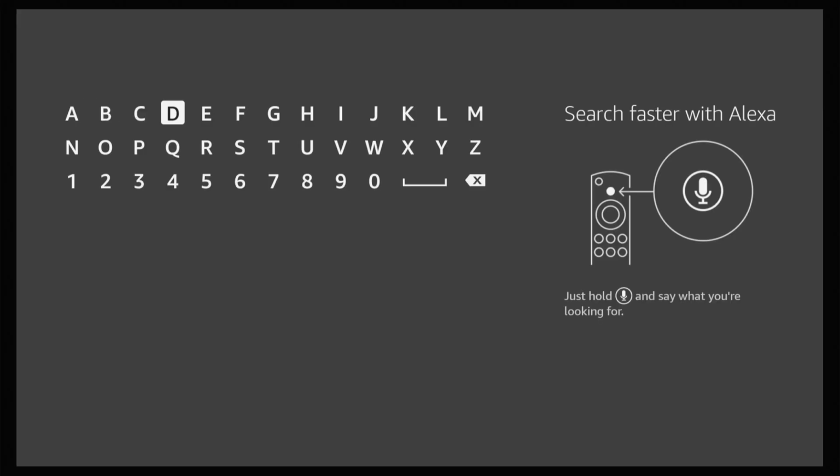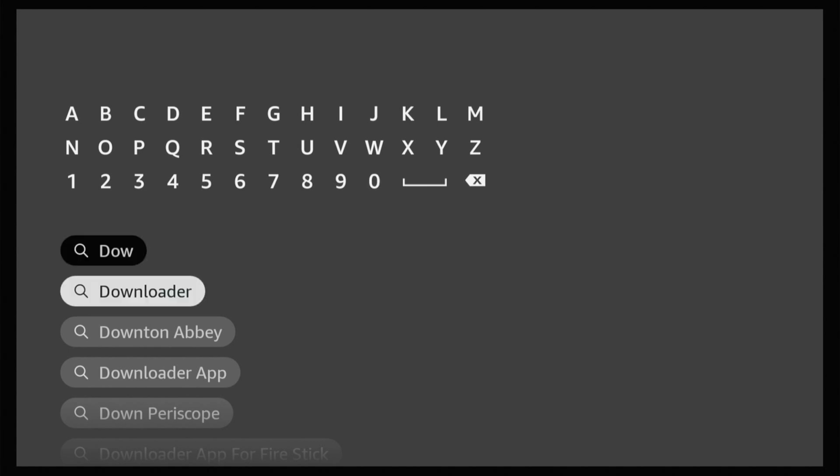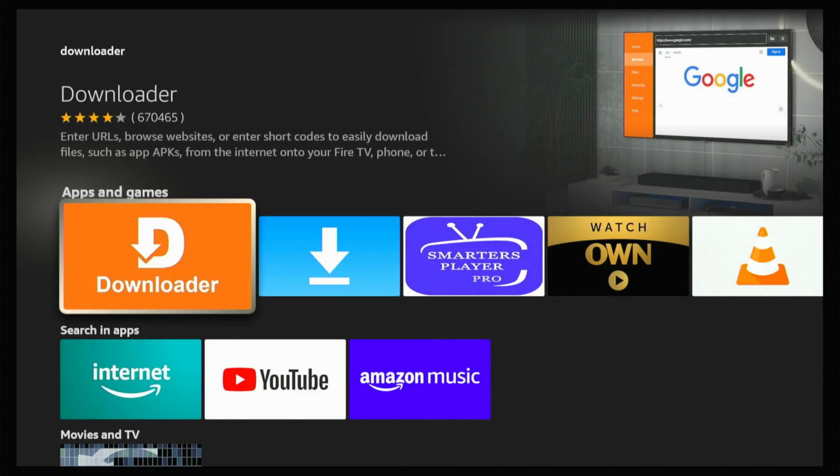Start typing in DOWN. Okay, it's right here in the list below. Click on Downloader. Now I already have it installed, and if you do not, you would get an Install button.